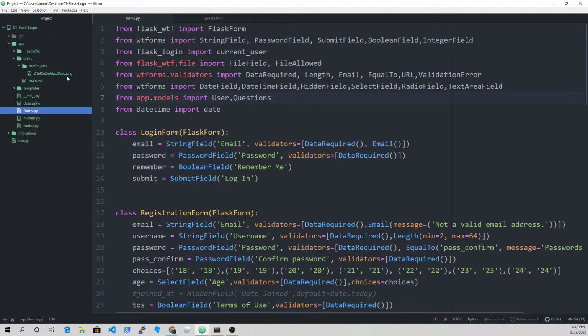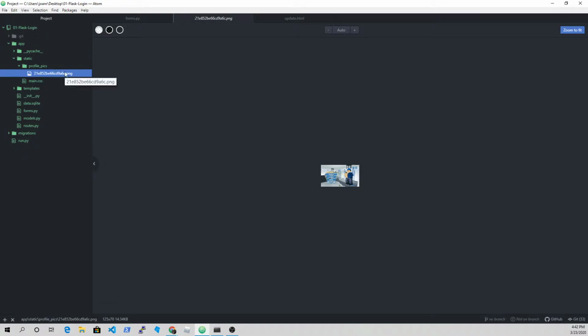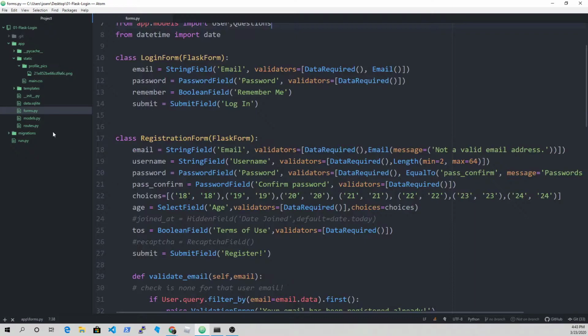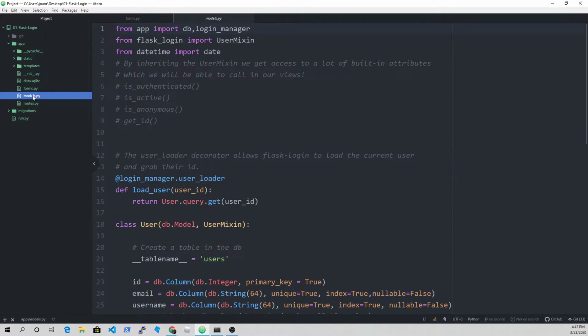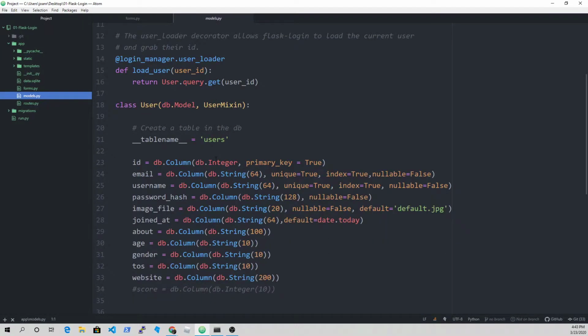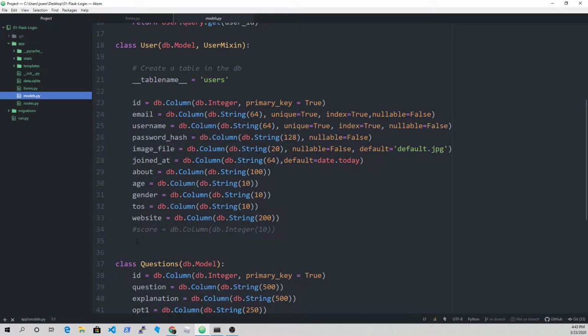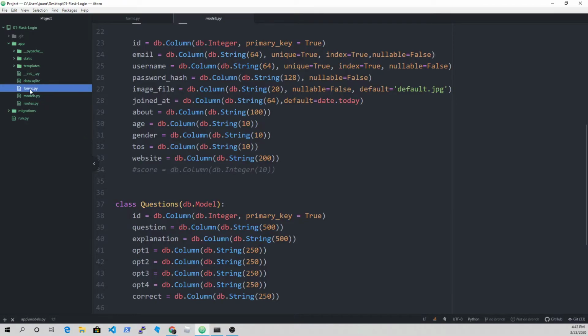Let's go back to the code, and here we go. It deleted the old profile picture. All right, so this is the code. I use the model here. Let's go to the form.